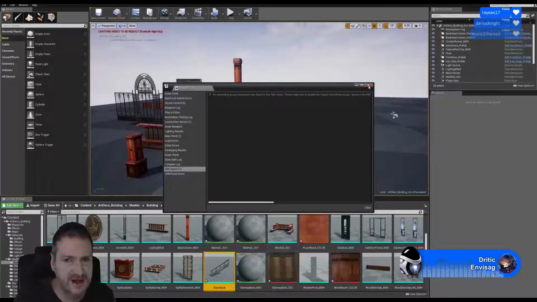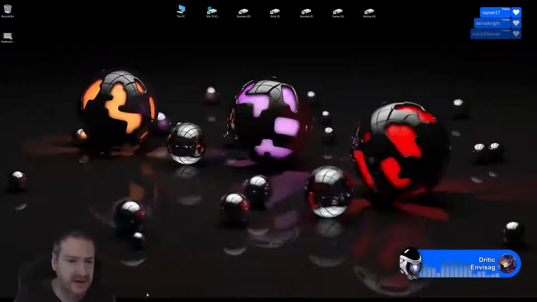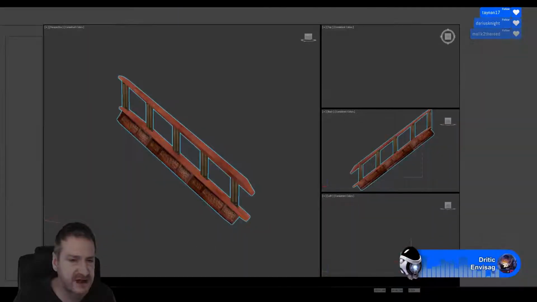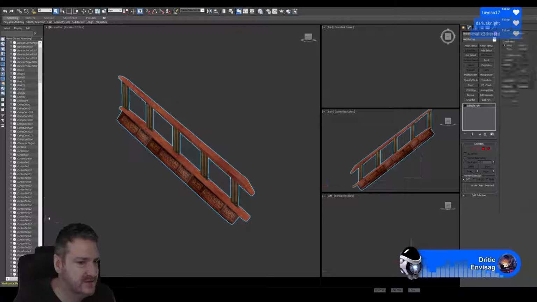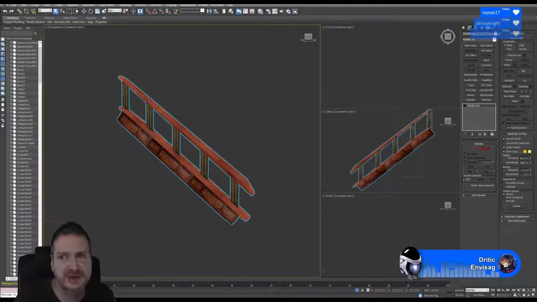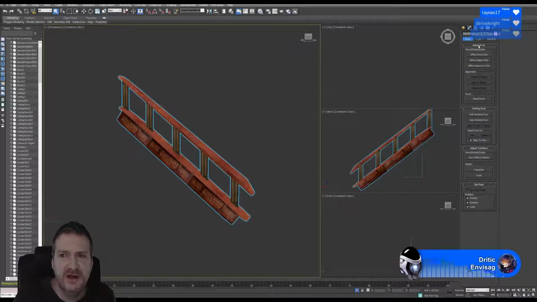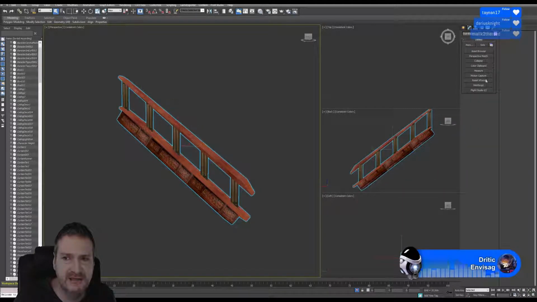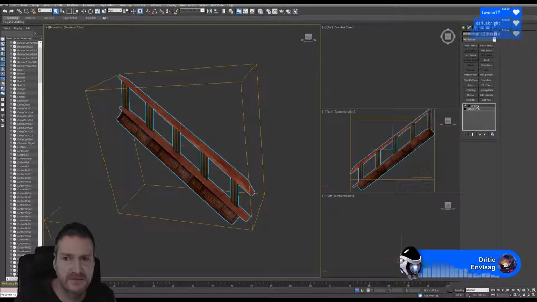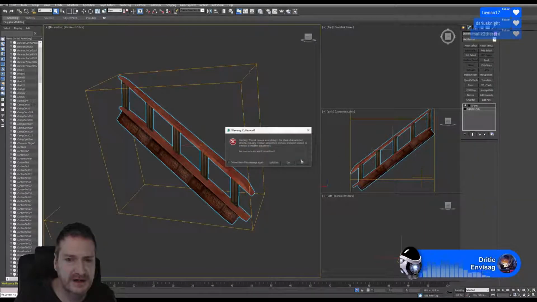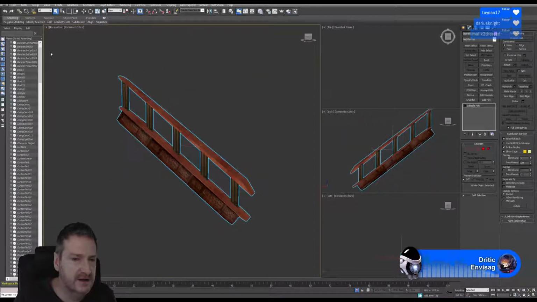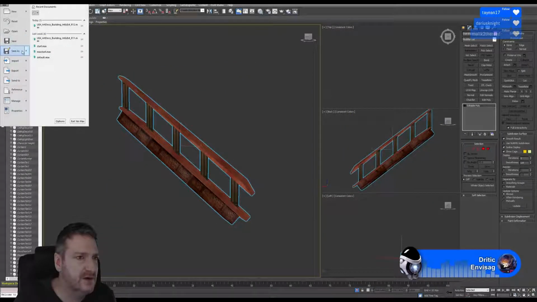I forgot to do a reset on the XForm. I always forget that. Let's do that quickly, and let's also make sure that our axes here are not all flying up on the side but centered to the object. So hierarchy tab, affect pivot only, center to object, and utilities tab, reset XForm, and reset selected. Now we can collapse our stack. We will export it one more time.